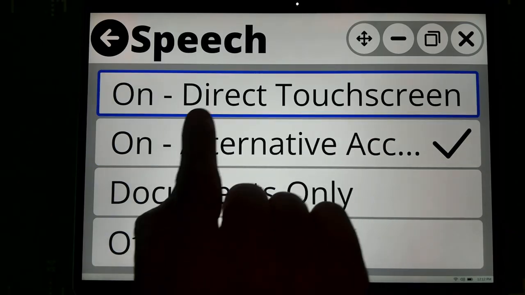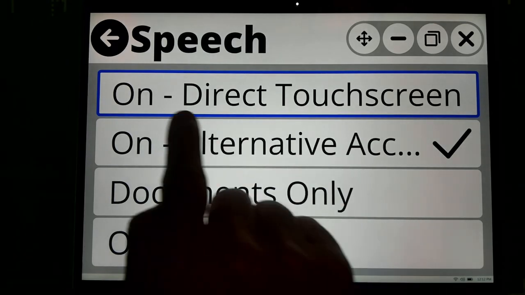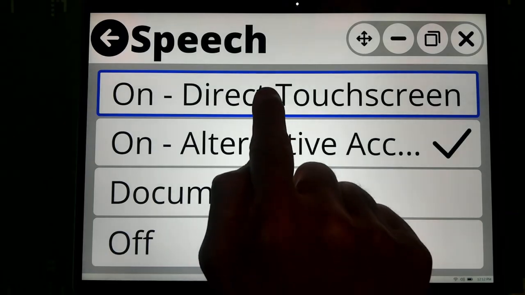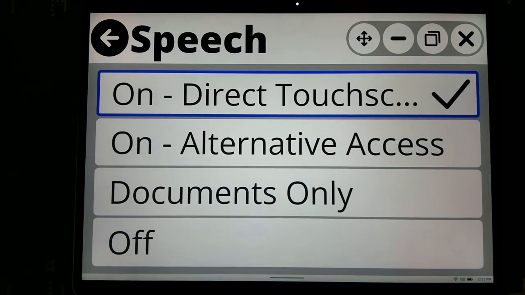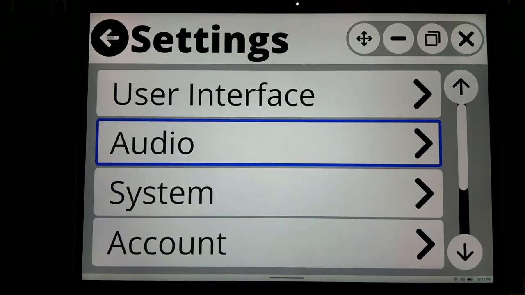Let's scroll up to direct touchscreen and see what the difference is. This is a new mode that we've implemented. So I'll tap on this. Direct touchscreen, checked. Let's navigate back out of this. Audio menu, speech, settings menu. So I'm still getting that audio feedback. It tells me what's in focus right now.